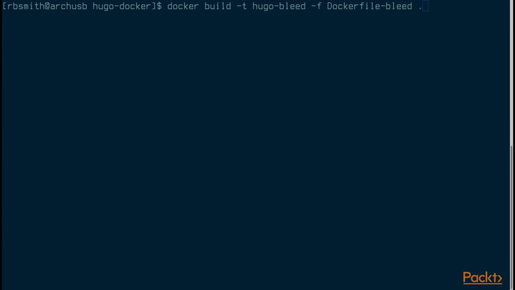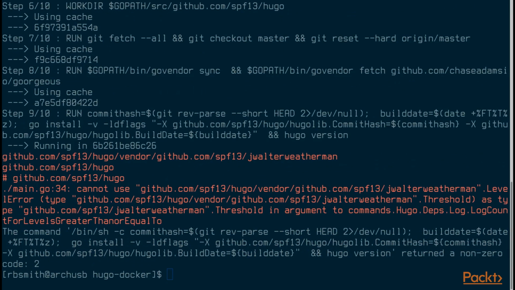I also have a Dockerfile to build the bleeding edge development release. I can specify that with the -f flag. This build fails because one of the upstream libraries fails to compile.